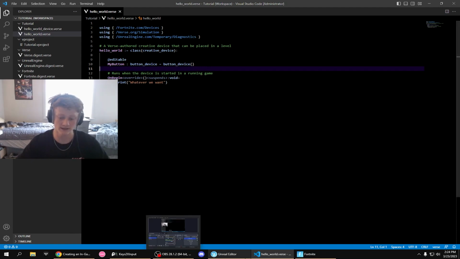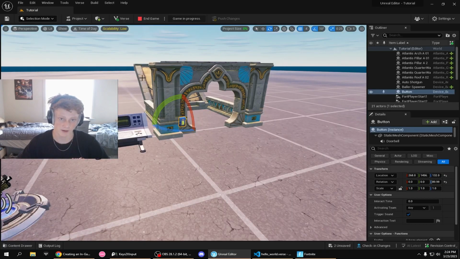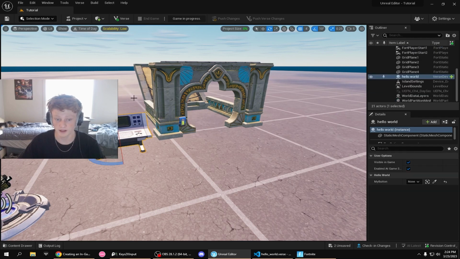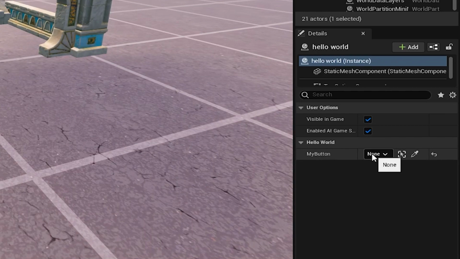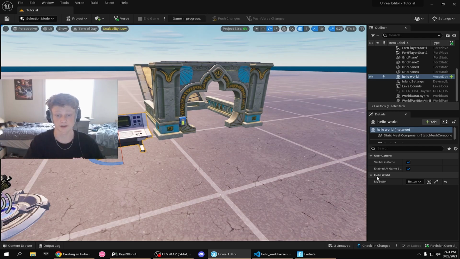So if we were to go ahead and save that, come into Unreal Editor, and press Control-Shift-B, that'll build our scripts out. Then if we click on our dude here, under Hello World, there's a My Button. We can come in and select our button. Now that button is linked to the Verse script.